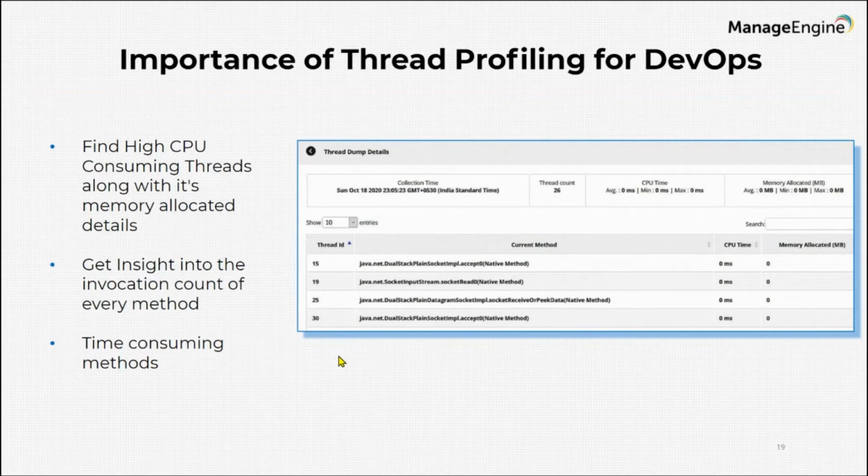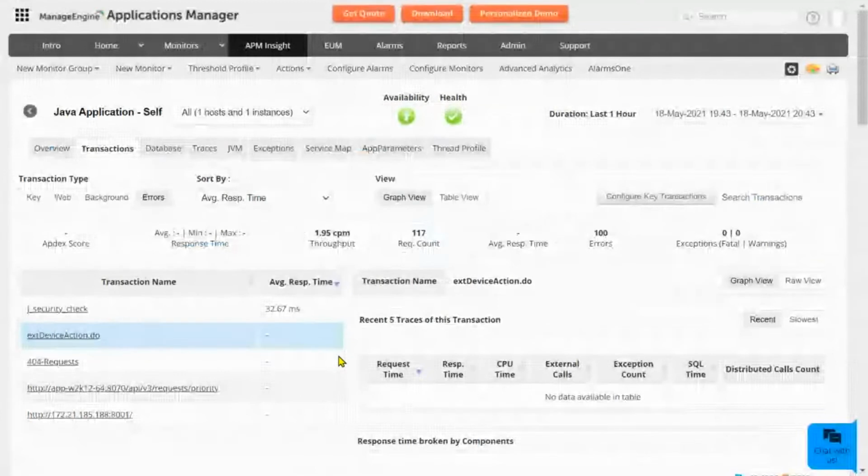Rather than increasing the CPU usage or increasing your RAM or increasing the cores of CPU, you can directly focus on the root cause, which is actually causing the CPU usage, and fix it and improve your application performance. Let me switch back to the product GUI and show you how this could be done.